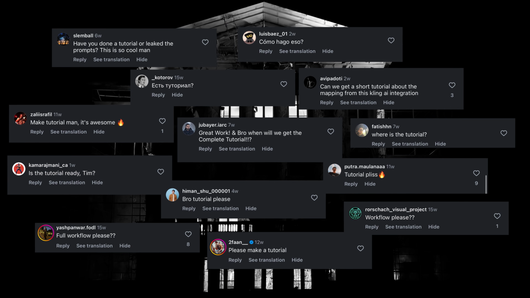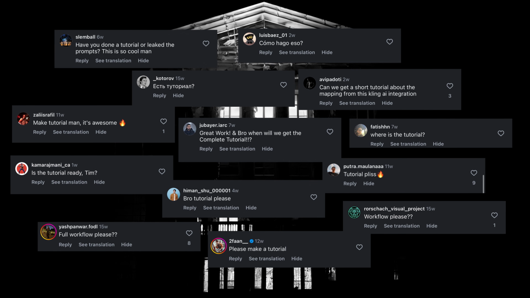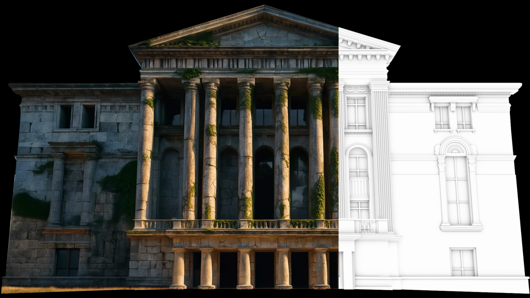Almost under every post about AI projection mapping, I received messages saying it would be cool to make a tutorial. So today, I'll show you my approach to creating AI mapping. Creating AI mapping consists of 4 steps.